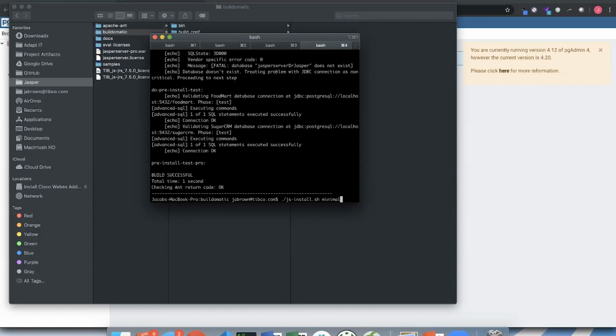Now, what this is going to do is create your web app without the imported samples that I just mentioned, and it's also going to skip creating the Foodmart and the SugarCRM databases. So just to give you an idea of what the full install looks like, we're just going to run the full install itself, and I'll probably just have it skip the databases that are already created. But let's go ahead and run the installer. This is simply all we need to do once we configure it, is run this js-install.sh or .bat.